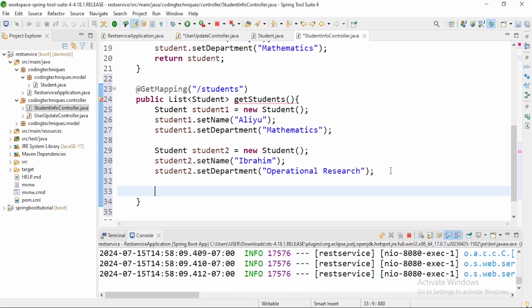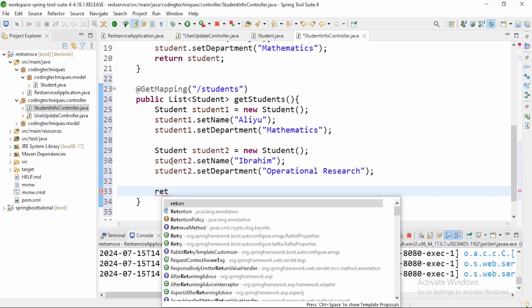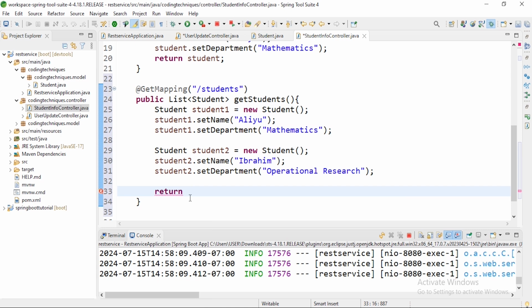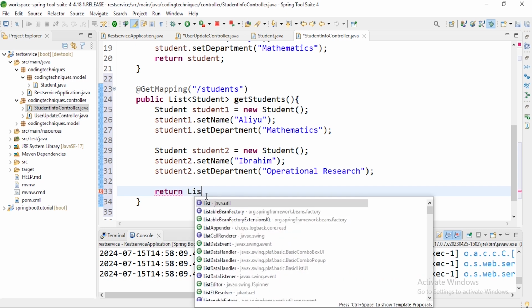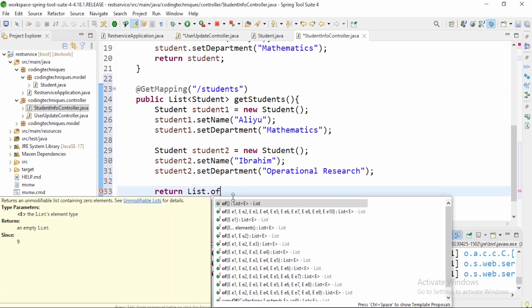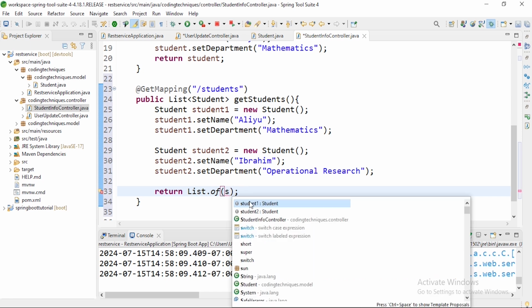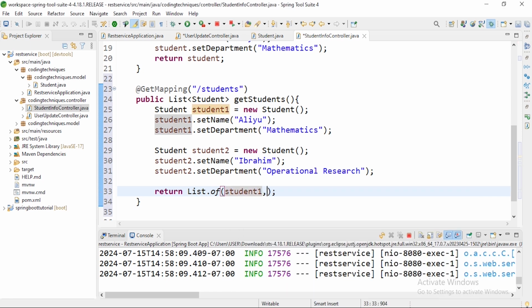So let me return this. Okay, let's return a list. Now Arrays.asList, and pass student1 and student2.